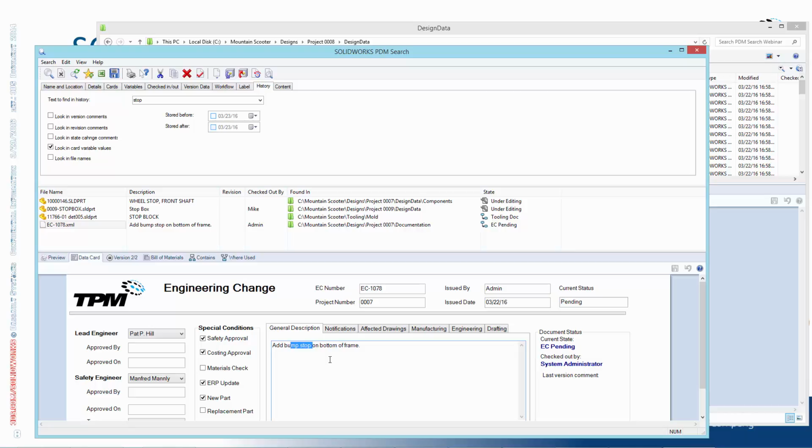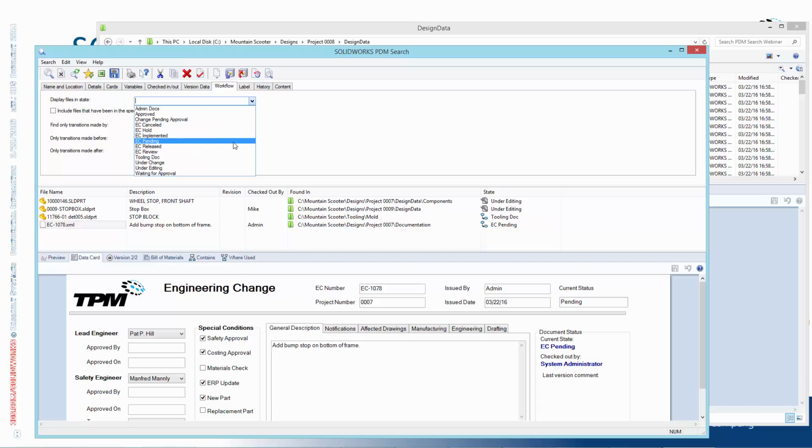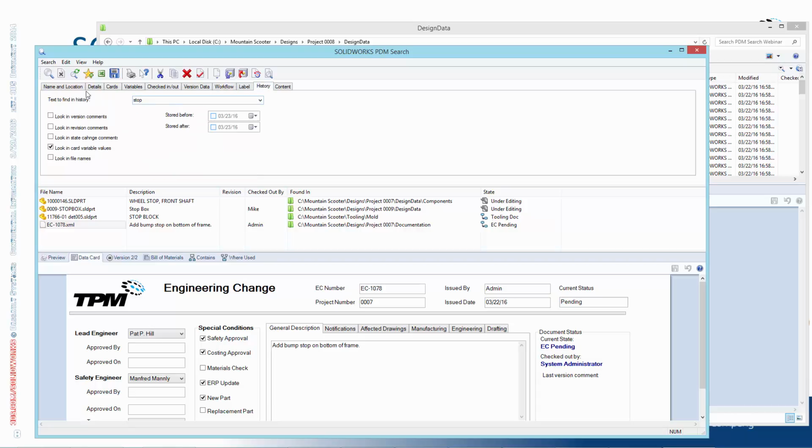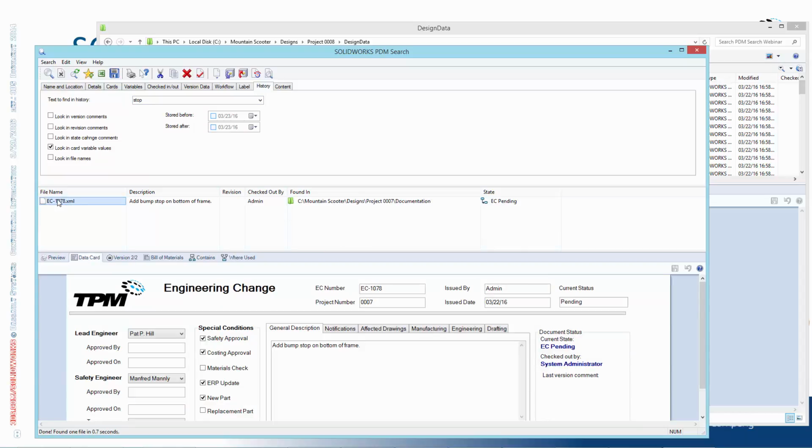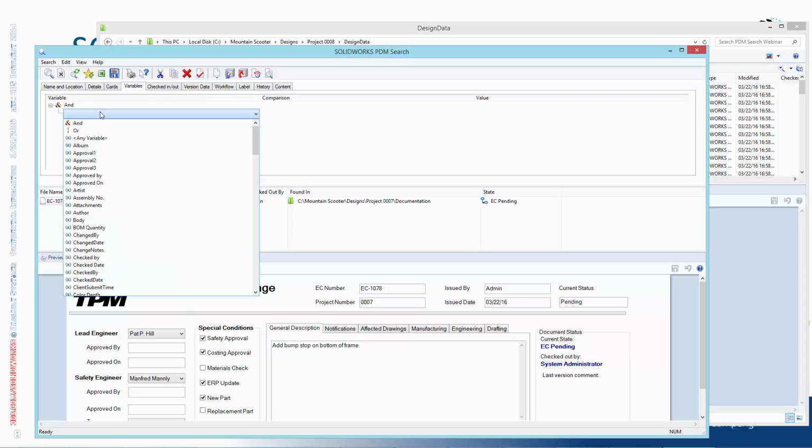Okay, now that right there becomes really, really useful, because combining that with other things like workflow state, so show me anything that is in pending with the word stop in it, I now filter it down and get exactly what I need. Okay.